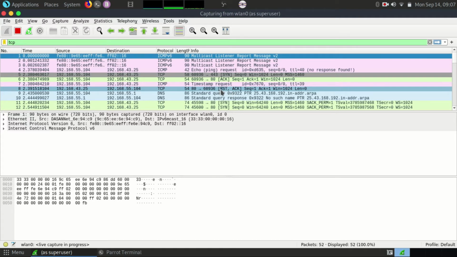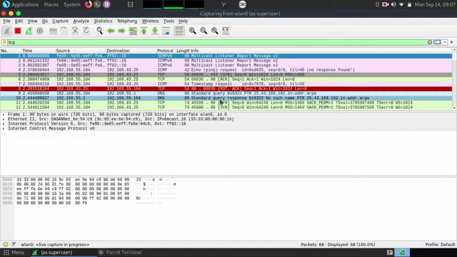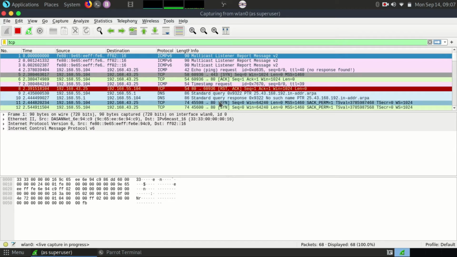I did not want a connection to be established. I am just checking whether the port is opened or not. So I am sending a RST packet and closing. This is called a connect scan.